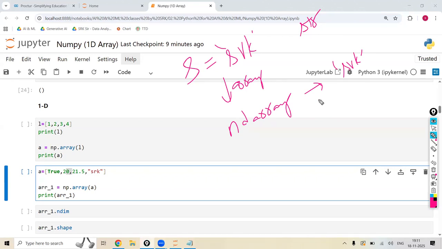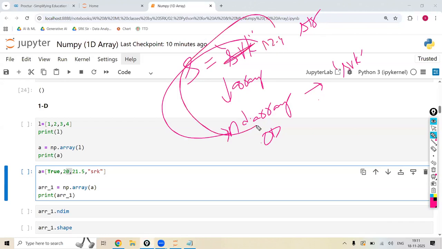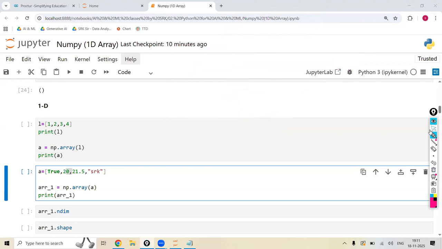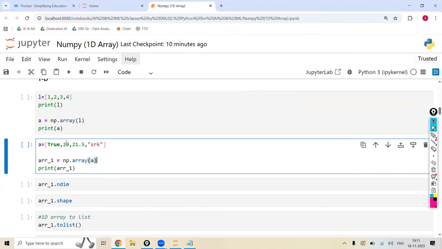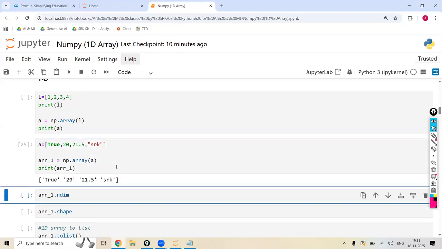Now, what is this ndarray? It is a 0D. So when a string is converted to an ndarray, it is 0D. When a float is converted to an ndarray, it is 0D. When an int is converted to an ndarray, it is 0D. So for all these, it is 0D. Now, a combination of multiple 0Ds is called 1D. So here I'm going to take a list and convert it to an array. Why you get those inverted quotes, I have already told you: if one of the values is a string, everything will be converted to string by default.